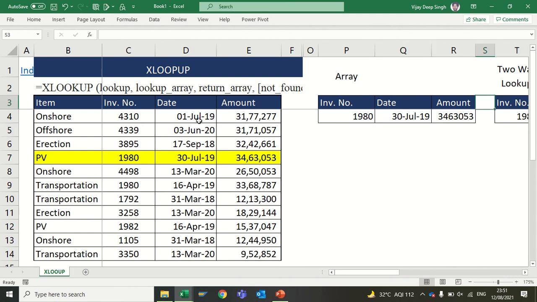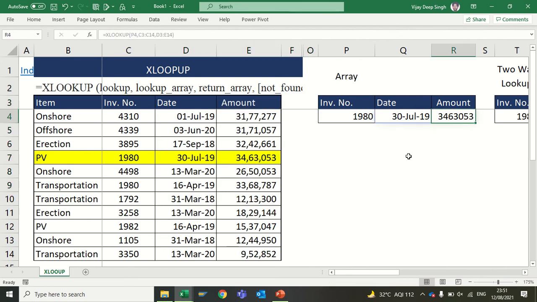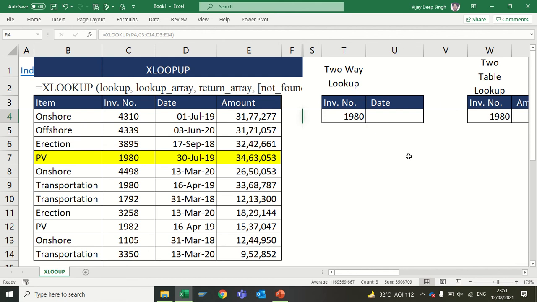It will work for any number of columns. If I select this number, it will also return that result. If you see, the formula is not entered here. The formula is entered in the date column and it spills over to the amount. So it's very useful compared to VLOOKUP.